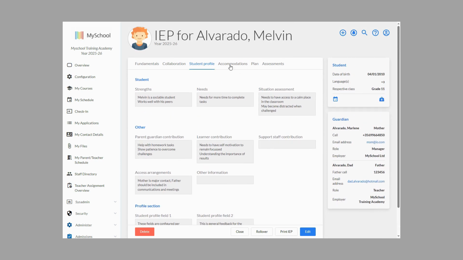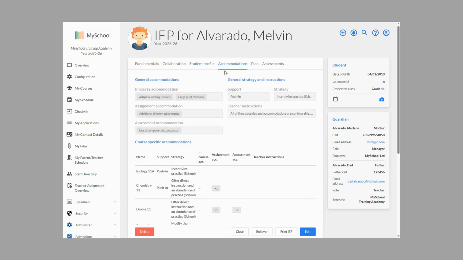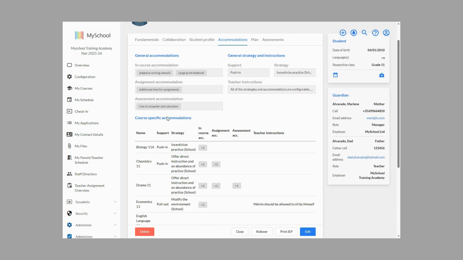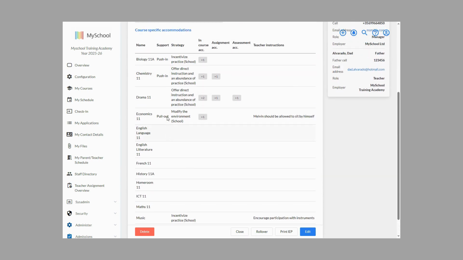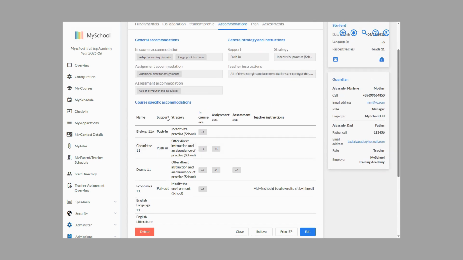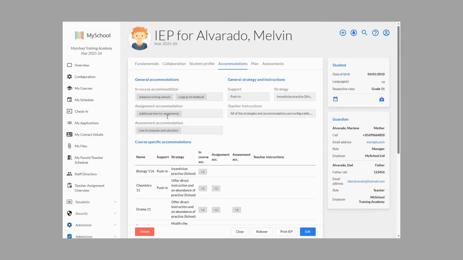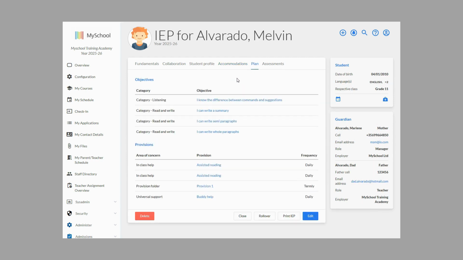Next is the student profile, which is created and maintained by the school. We then see accommodations, which define the support a student receives. These can be general or specific to individual courses, and they are visible to teachers so they can adapt their teaching accordingly. The next section is objectives.